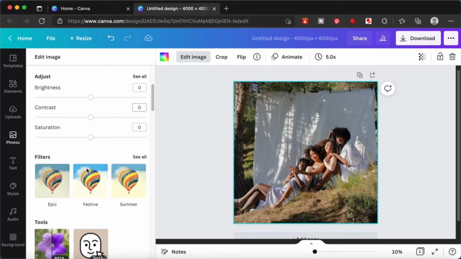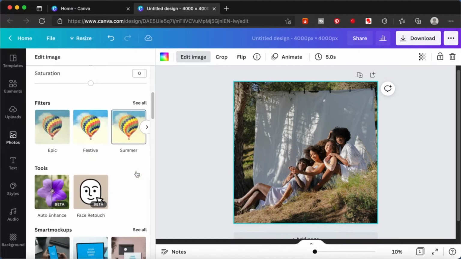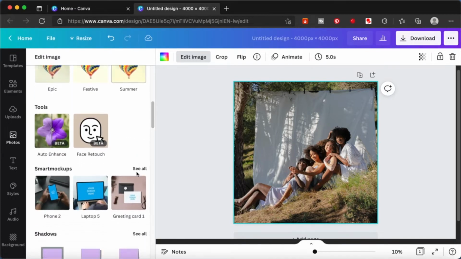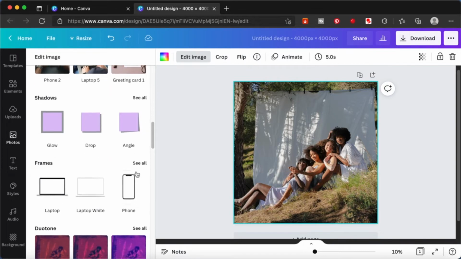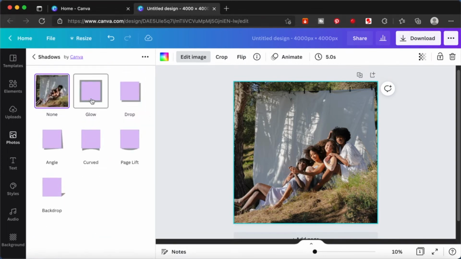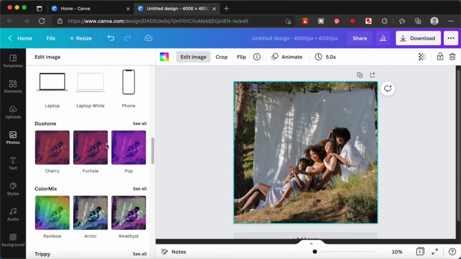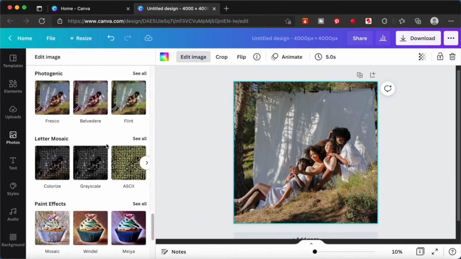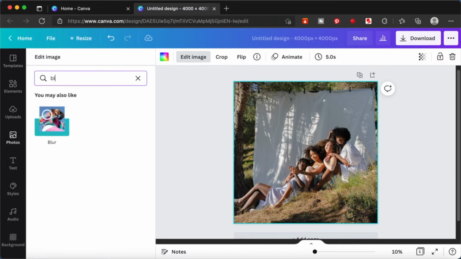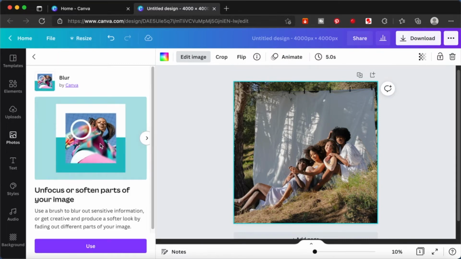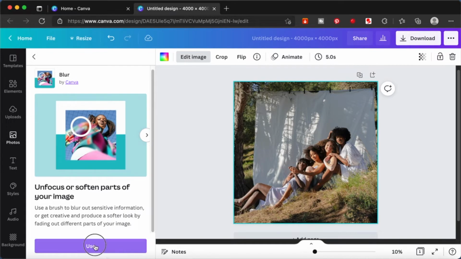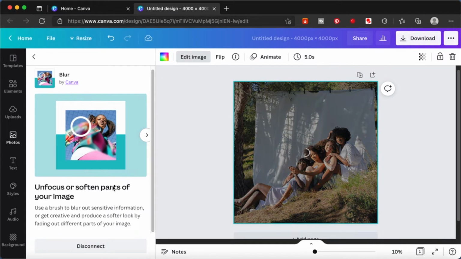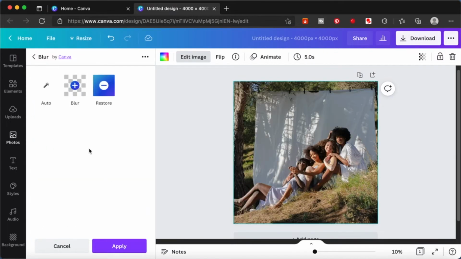Okay, you can scroll all the way down and see if you can find an effect called blur. If you're not able to find it, there is no problem. We can always search for it. Okay, let's just go up and search BLUR. See, so just click on it, and if you have not already installed this option, you can just click on use, and it will be there the next time you want to use it.